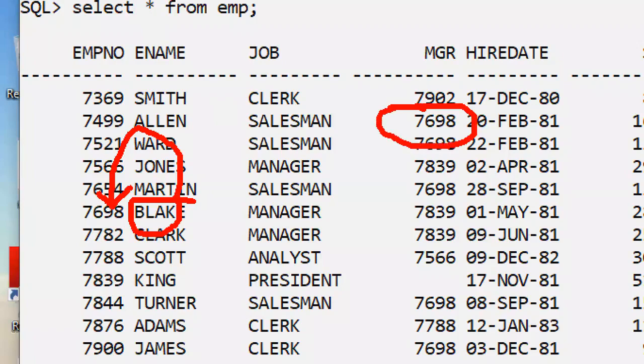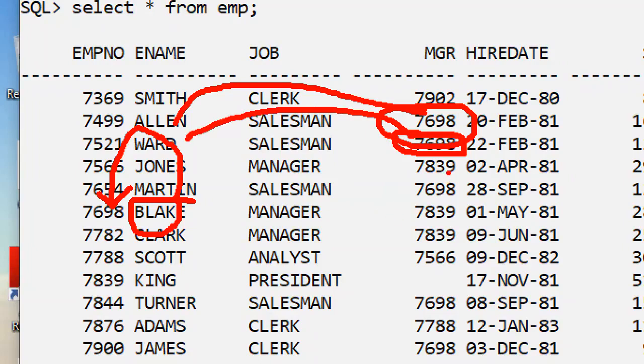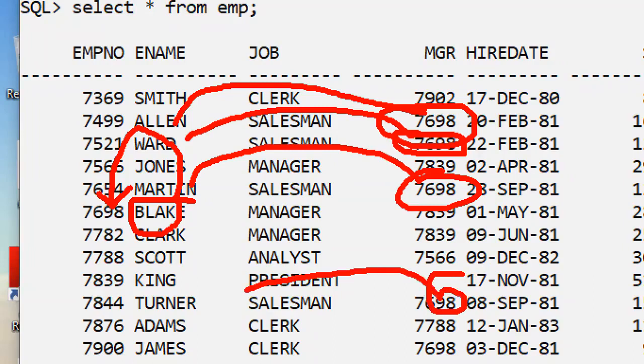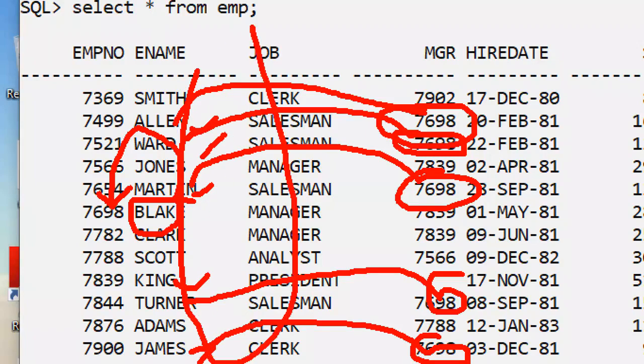Suppose 7698, this is the manager number of Allen. This 7698 is the manager number of Ward. This 7698 is the manager number of Martin. This 7698 is the manager number of Turner. The 7698 is the manager number of James. That's why Allen, Ward, Martin, Turner, James, these all employees are working under the same manager number, means those employees are working under Blake as a manager.